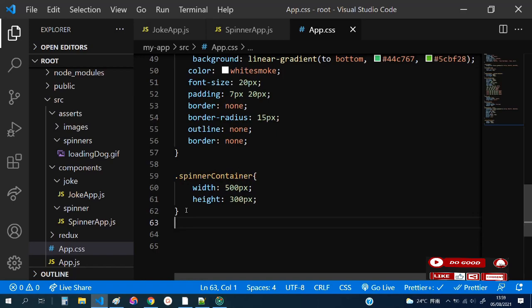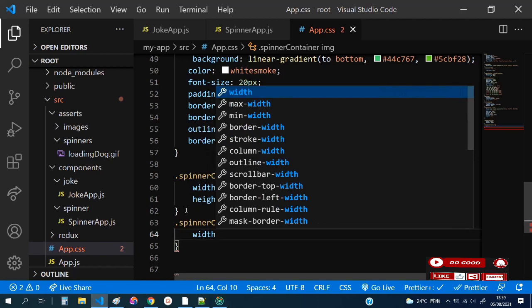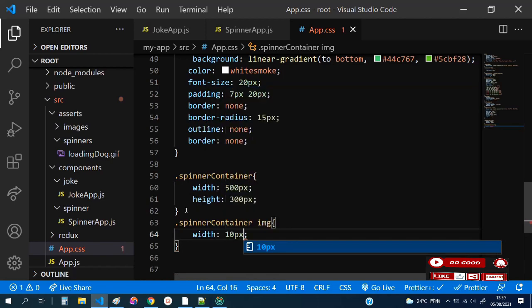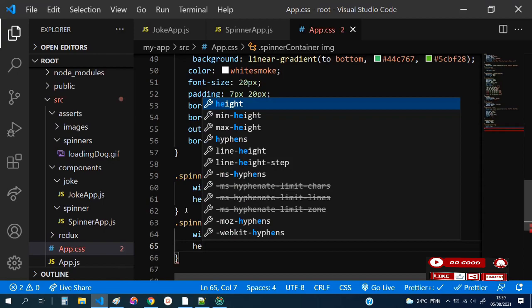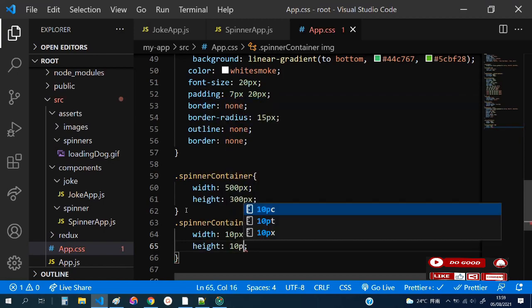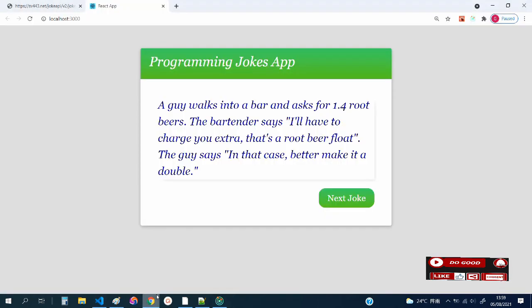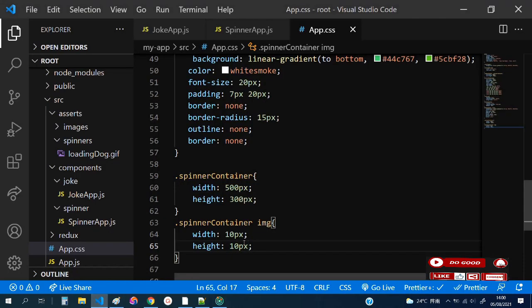Let's say spinner img. Good. Let's take that one too. Let's give it a width of 10 pixels, and a height of 10 pixels. Yeah, so like small. Let's check that out. Oh, too small, man. Okay, better still, we can make it 100. Let's check that out.